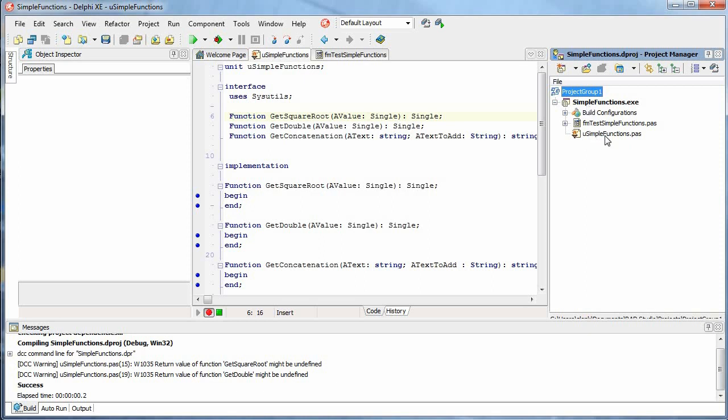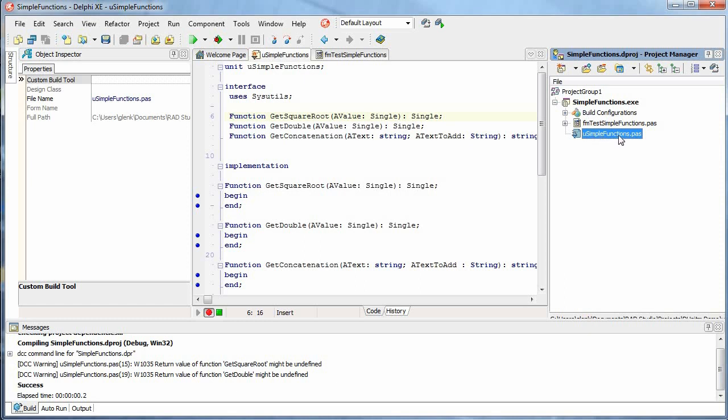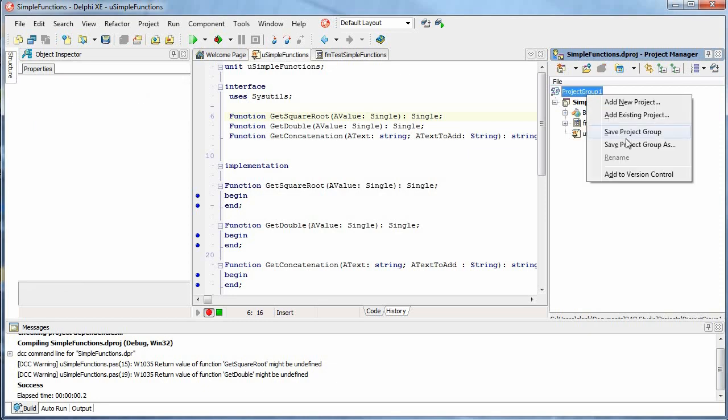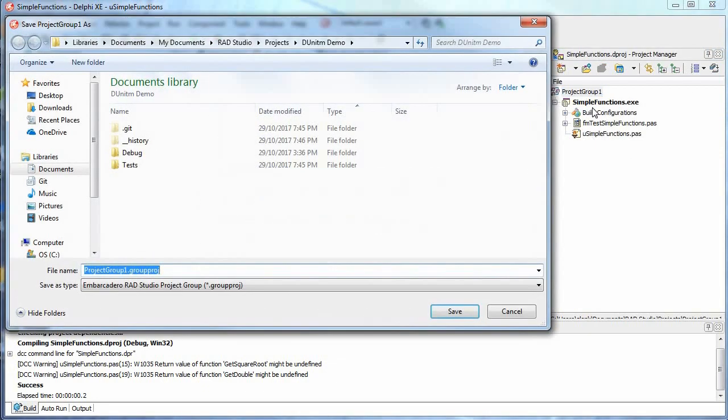What we want to do is associate our test cases with the thing we're testing. So ideally we want to test the simple functions and have the test cases in this project. So the simplest approach is to create a project group to keep your project and your test project together. So we'll just call this simple functions group.